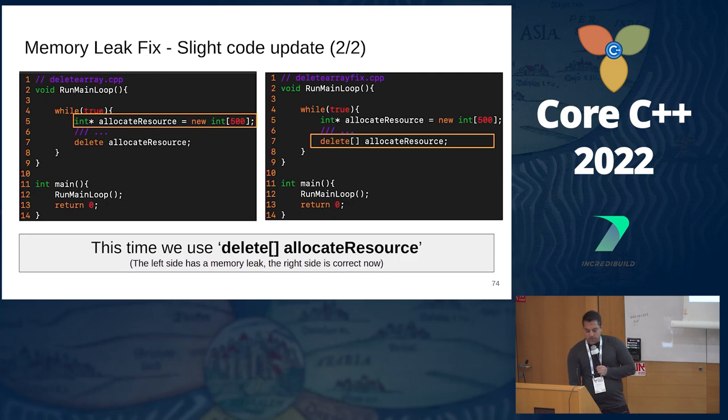All right, so here's the fix. The code on the right is the correct version. The code on the left is broken, right? We're still getting that resource leak.